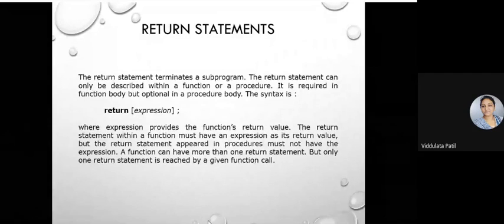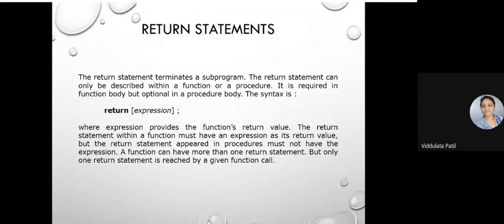Now here, related with that, we can have a return statement. What this return statement does is terminate a subprogram. Whatever subprogram we have written will be terminated after a return statement, and then it will go to the next statement. That means it will go to the process again.